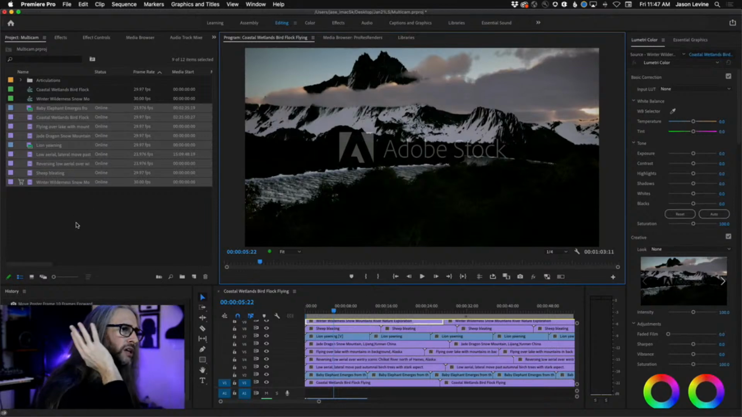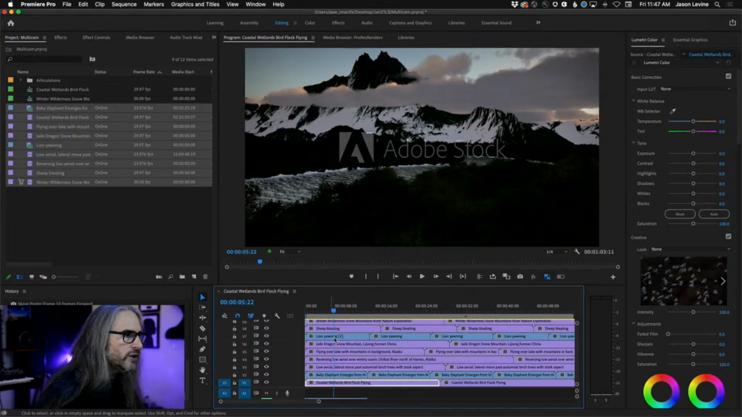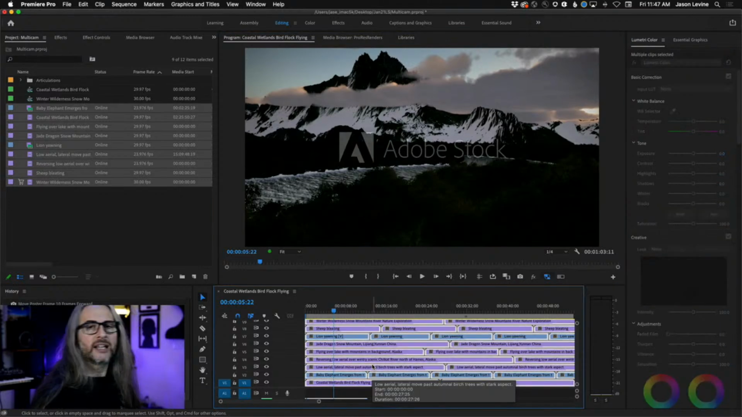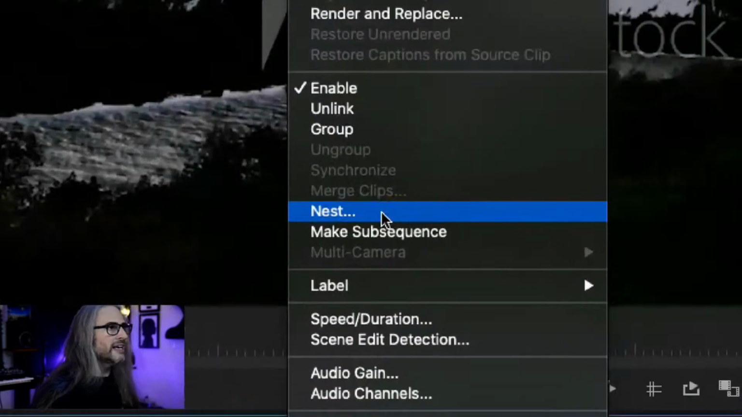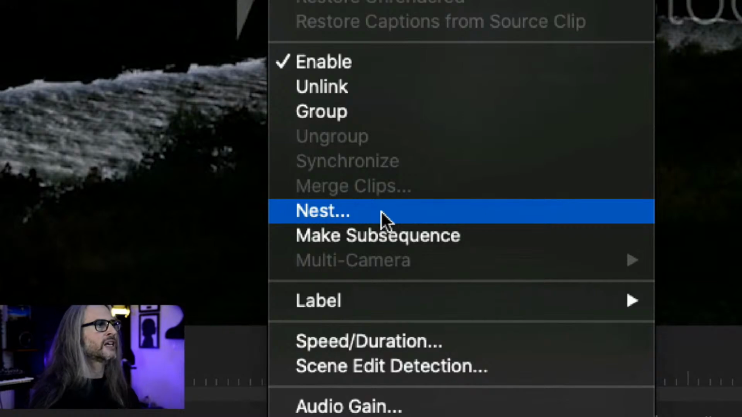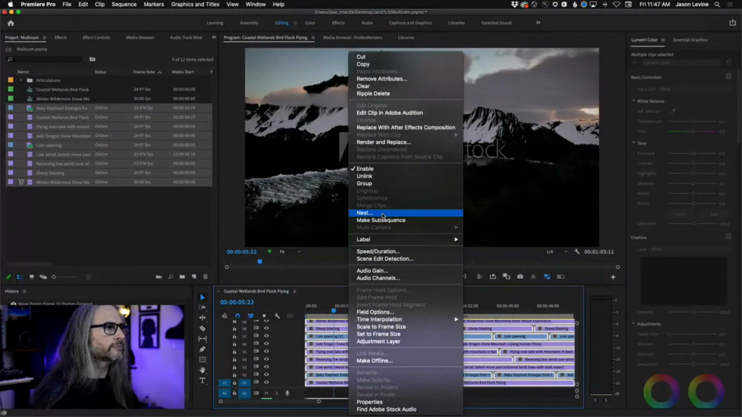All right. So now that we've got everything in proxy mode, and I have all my footage in the timeline here, I'm going to select everything. All right. And I'm going to right click, control click, and go up to nest. And this is going to take all of those 9 tracks right there and compile them into a nested version.